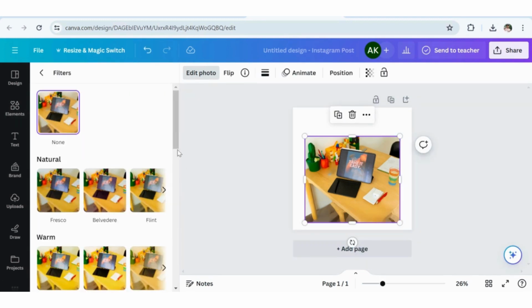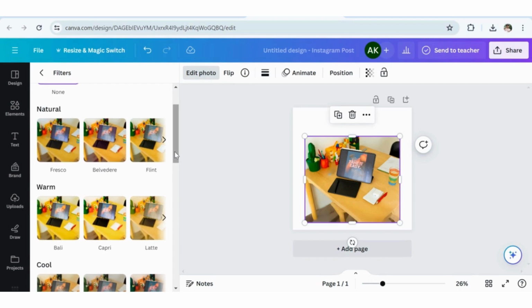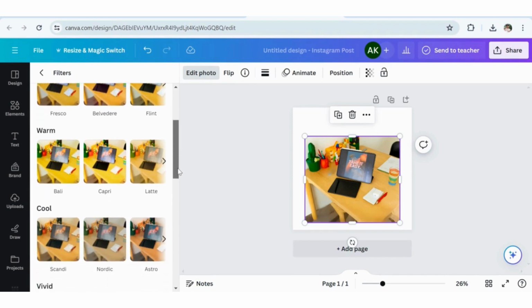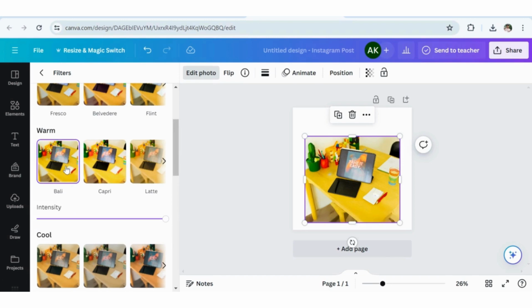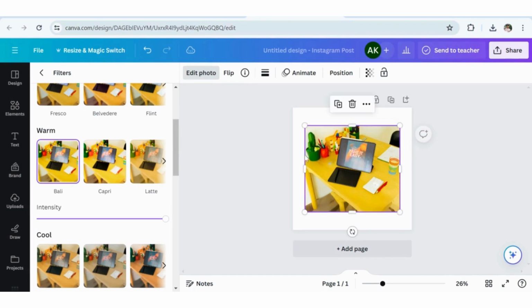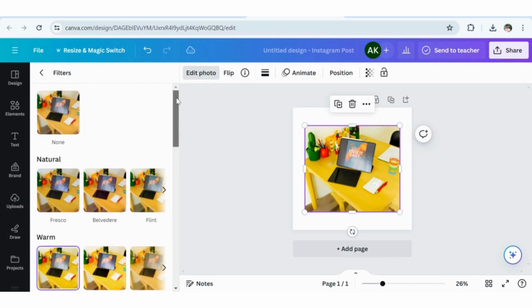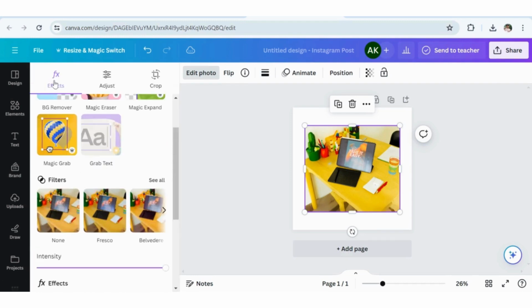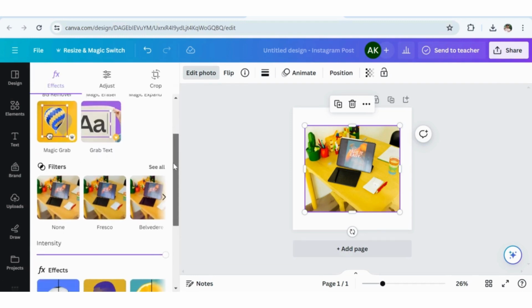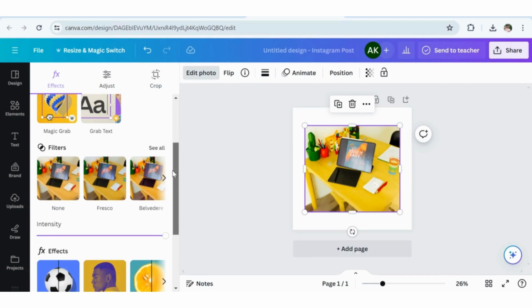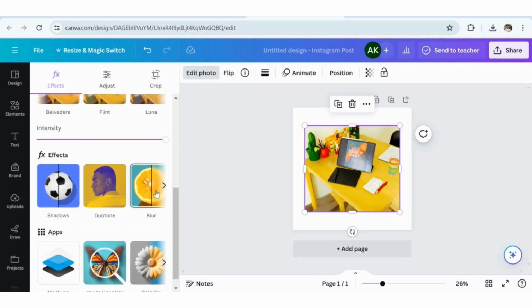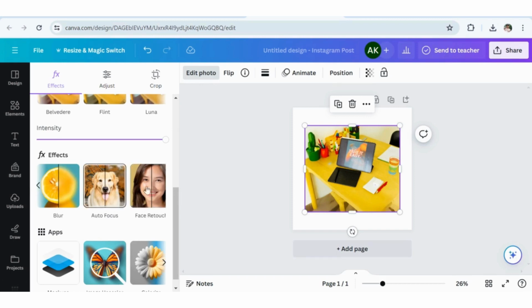Also, this tool is for text. Here you will see a lot of filters. There are special effects for your photos. They let you quickly change the look and feel of your images with just a click or two. Whether you want to add warmth, enhance colors, or give your photos a vintage vibe, Canva's filters make it easy to make your pictures pop. And here you will find effects like blur effects, shadows, and a lot more.